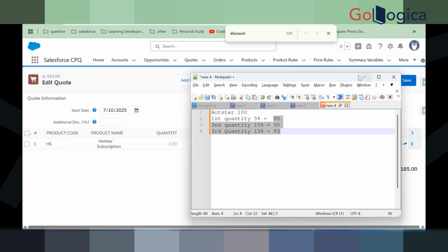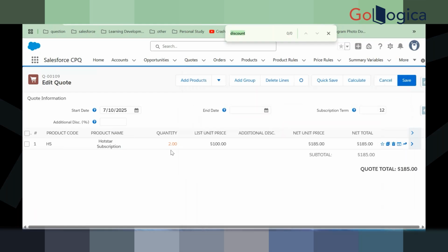270, right? So if we write 3 here, it must be 270. You can see. So this is how slab works. So today you learned the average rate, block pricing, discount schedule for slab, and range as well.